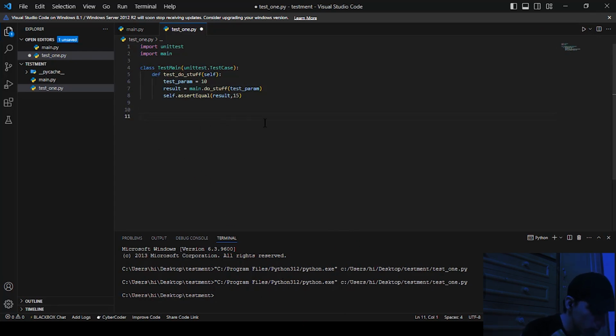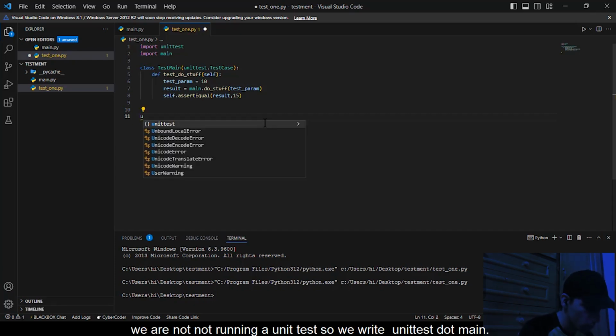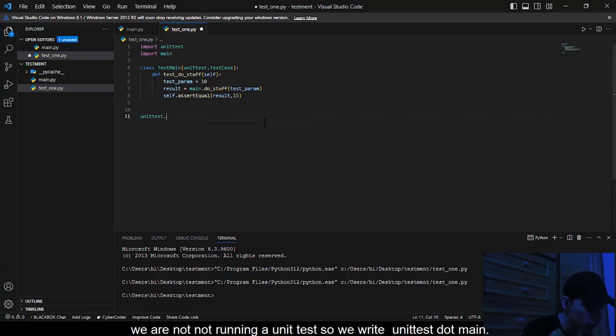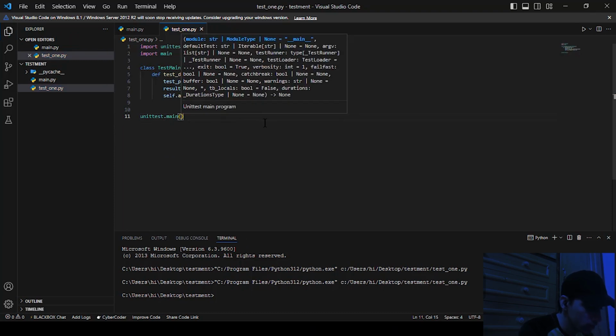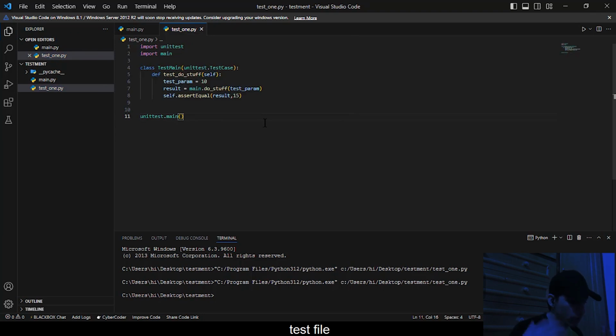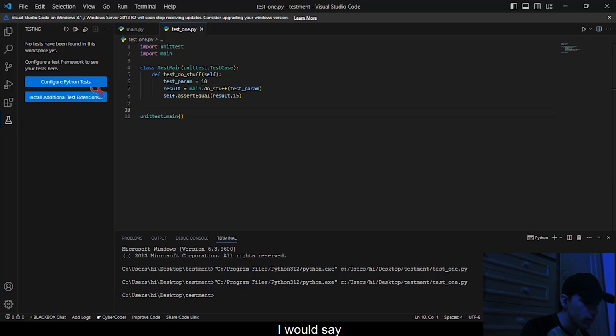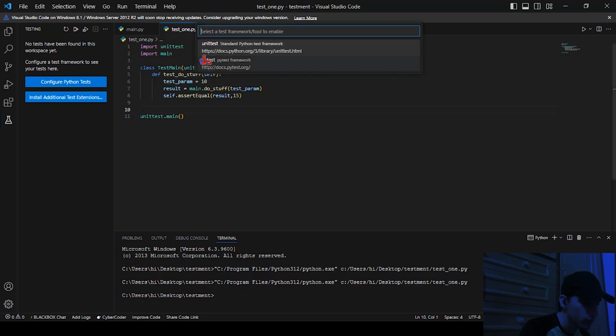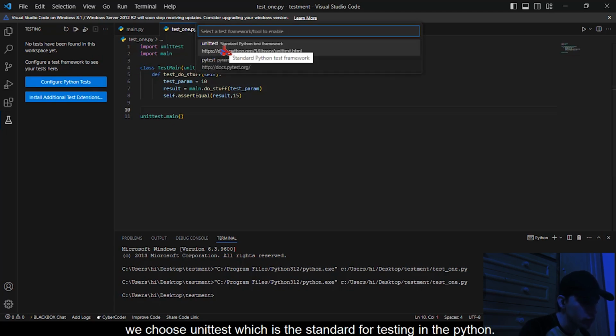But why is that? Because we are not running the unit test, so we write unittest.main. This will run our entire unit test file, but before that, I would say we have to go to the testing section and configure something. We click on Configure Python File Tests. Then after that, we choose unittest, which is standard for testing in Python.